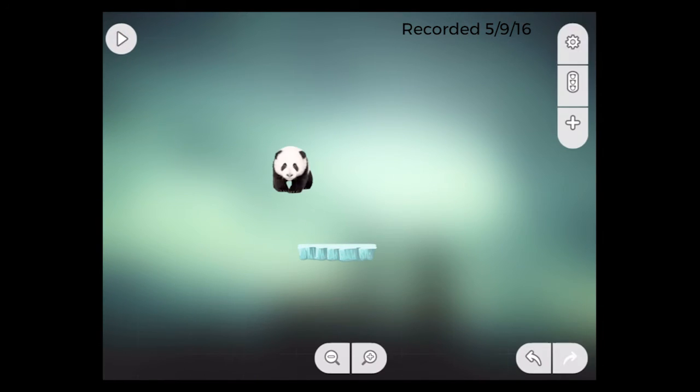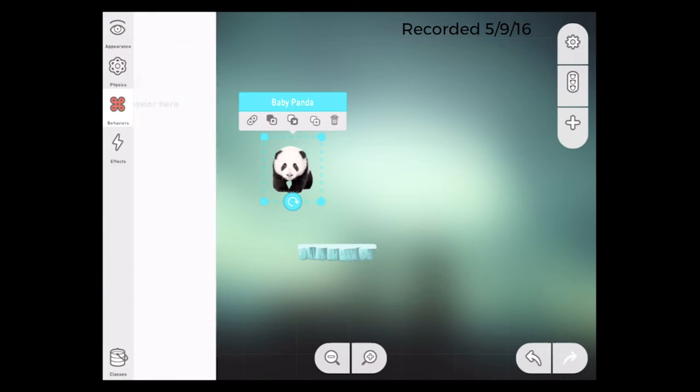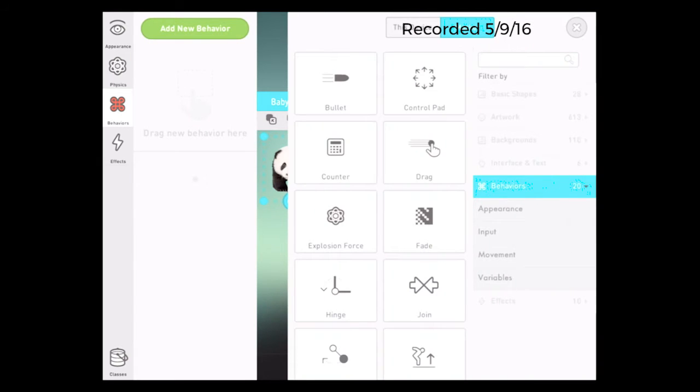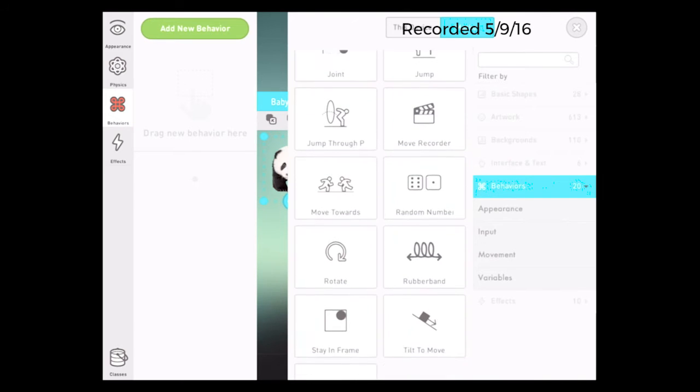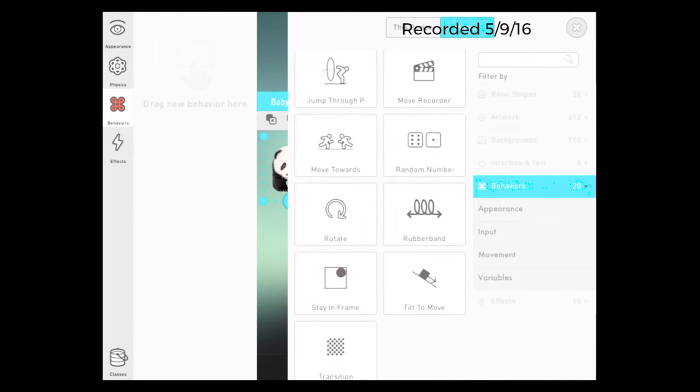So let's give him a behavior to stay in the scene, right? So we can add a behavior. We have a library of behaviors. These are like the DNA that give objects intelligence, right? So these are all things it can start to acquire. A control pad, a drag behavior. Let's give it a stay in frame behavior where it'll stay in the frame.